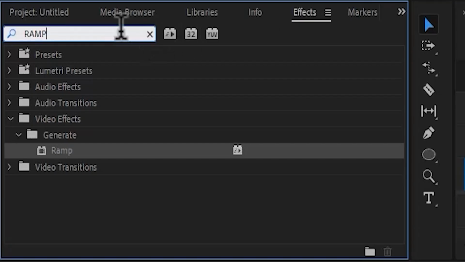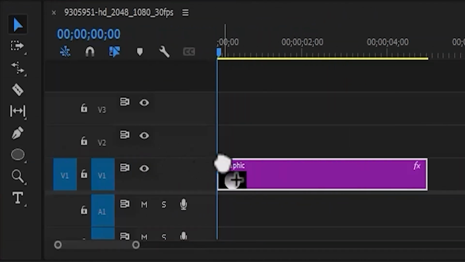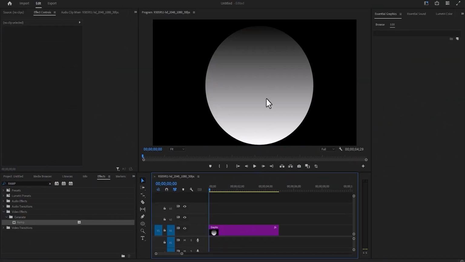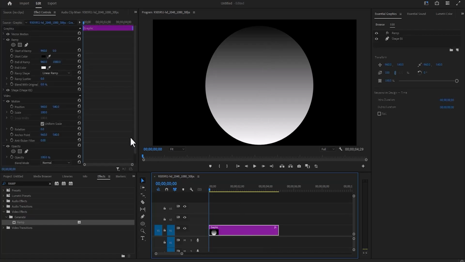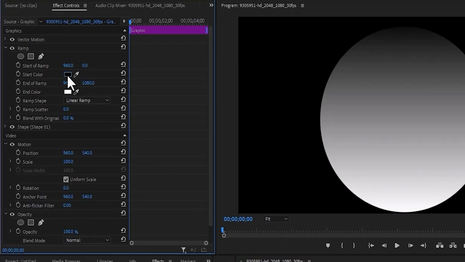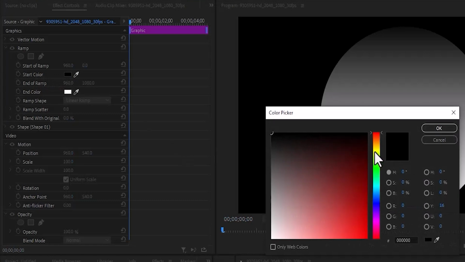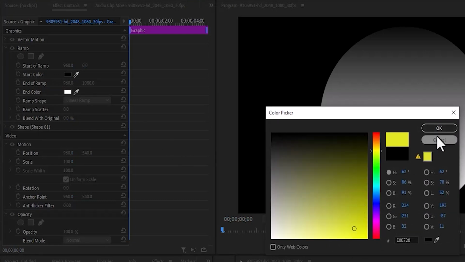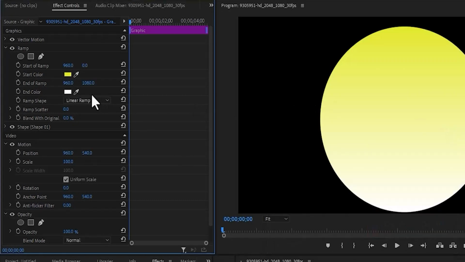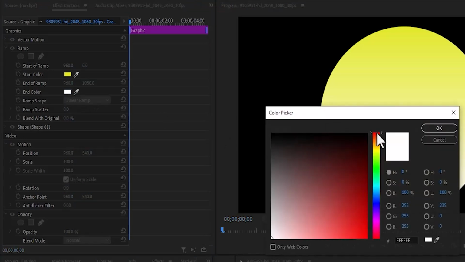Next, go over to the effects tab and search for the ramp effect and apply this ramp effect onto your circle over here, and automatically you will notice a black and white color combination. To change it to your preferred color, select the clip over here and move over to effects control and select the start color over here, and you can change it to your preferred color. I'm going to select yellow and hit OK, and you can change your end color over here to any preferred color. I'll go with orange and hit OK.